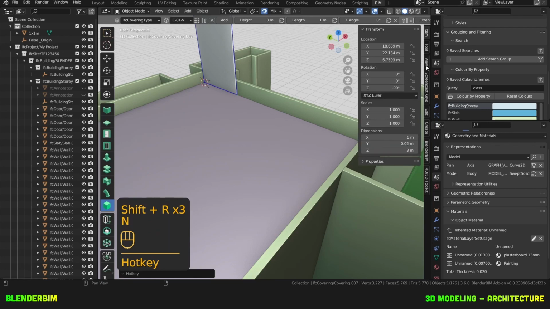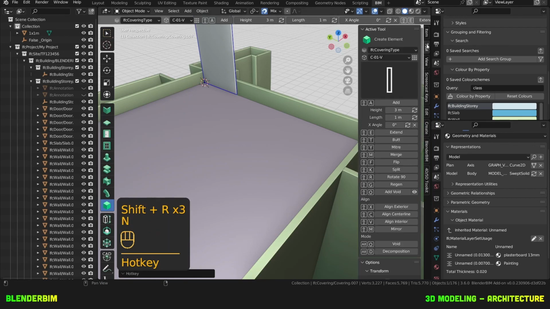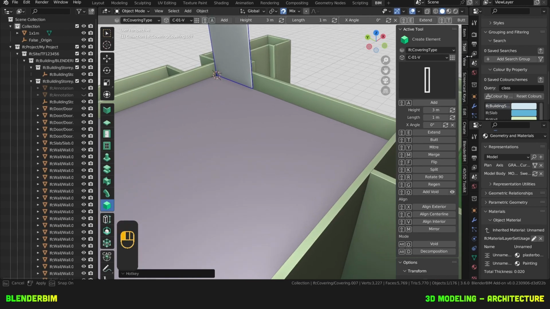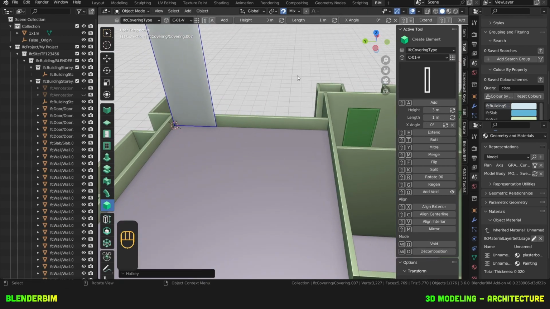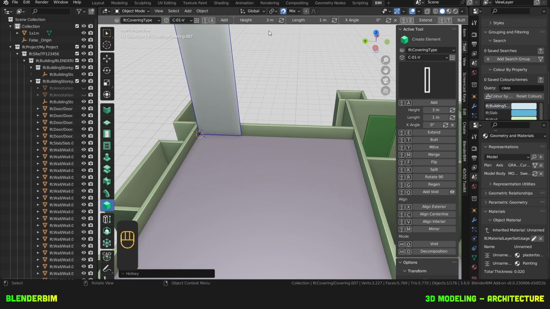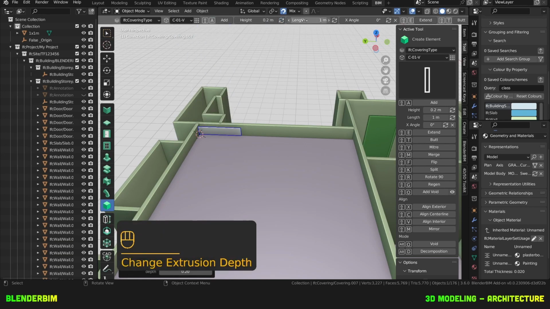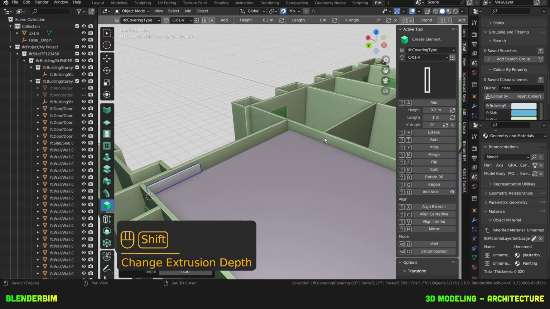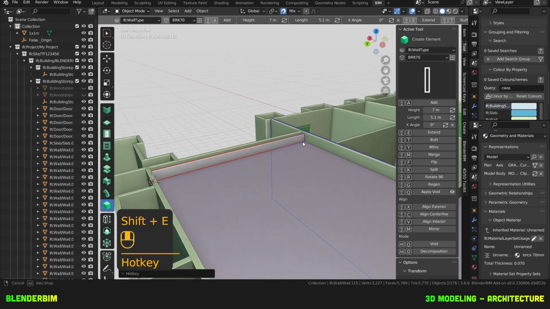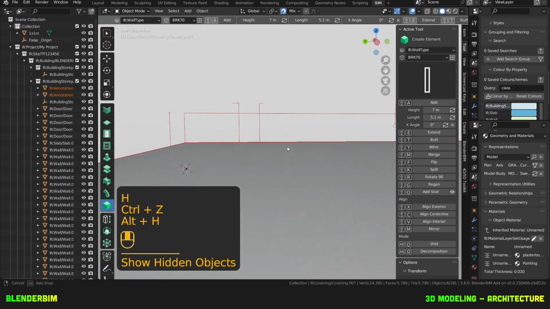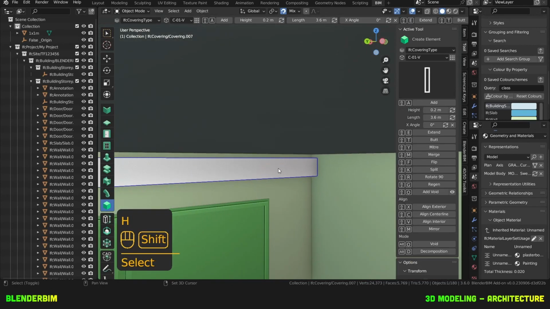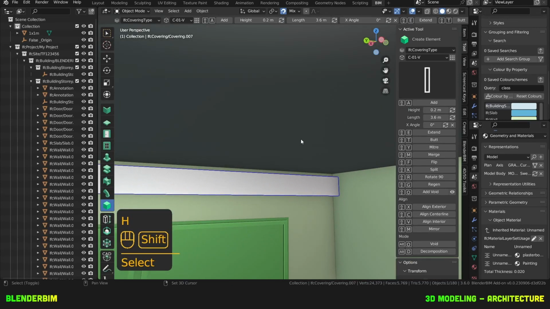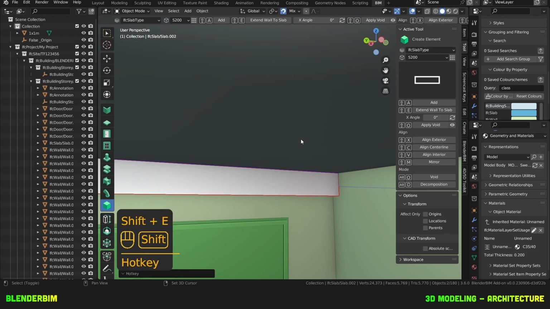I can also look at my shortcuts under tool here in the side menu panel. This is kind of similar to how we draw walls, etc. So with this covering selected, I'll give it a height of 0.2. And for the length, I'll select this wall and press shift E. I could have also selected my covering and select my slab and press shift E.